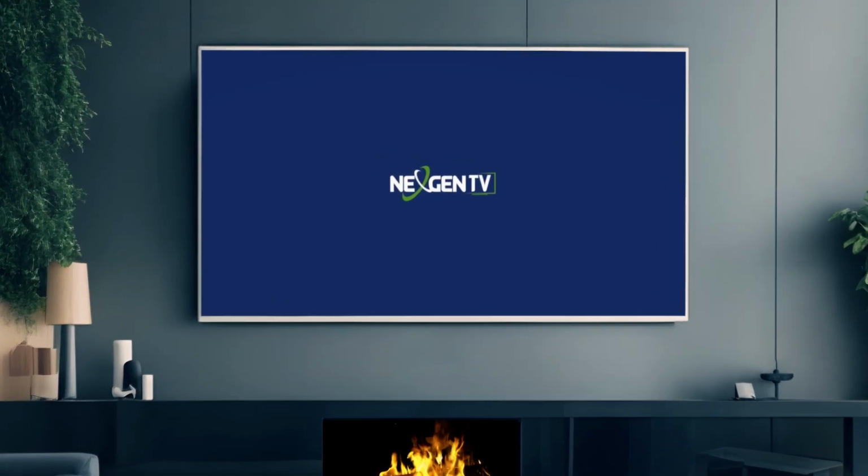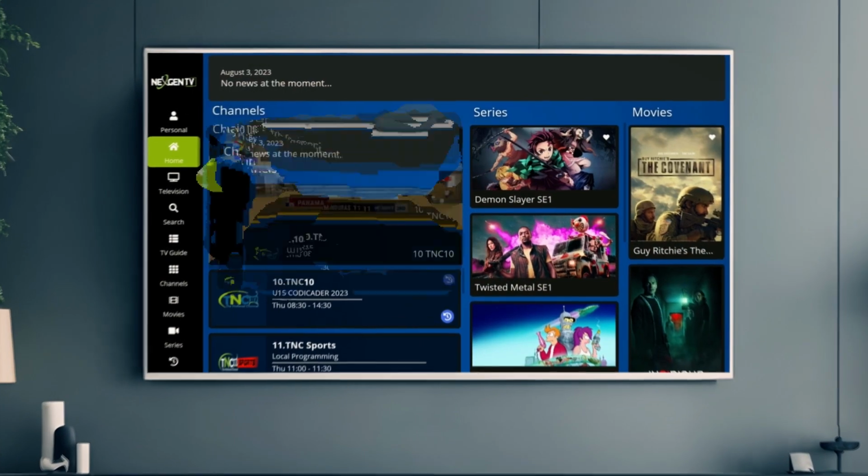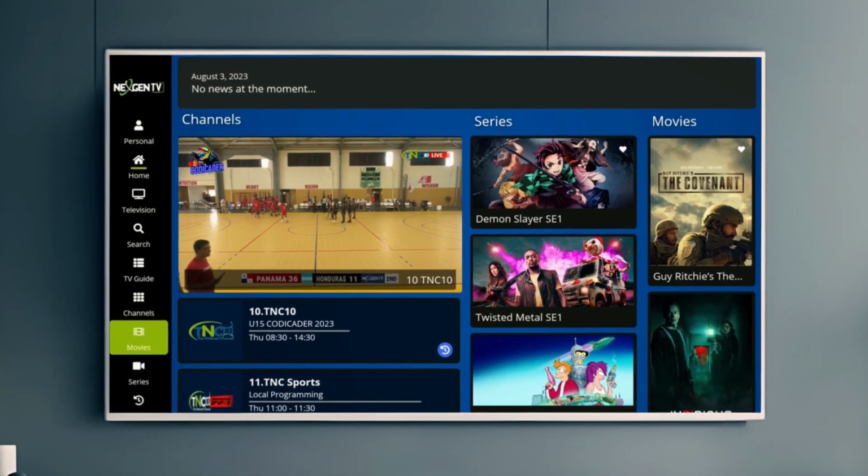NEXGEN TV on your smart TV. Navigating the menu, pick from channels, movies, series, and catch-up TV.